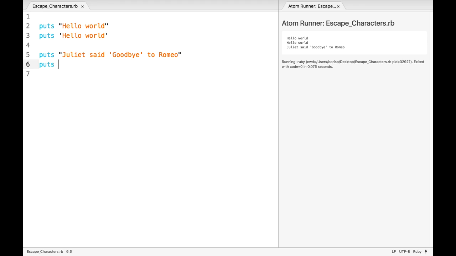I can similarly swap the two, so I can begin my string here with single quotes and write Juliet said goodbye to Romeo. This time the goodbye is what's surrounded by double quotes, and we're not going to have any issues printing here either. There is variation between the quote type that begins the string and the quote type within the string. But we're going to run into an issue where we have to use the same type of quote within our string. So let's take a look.